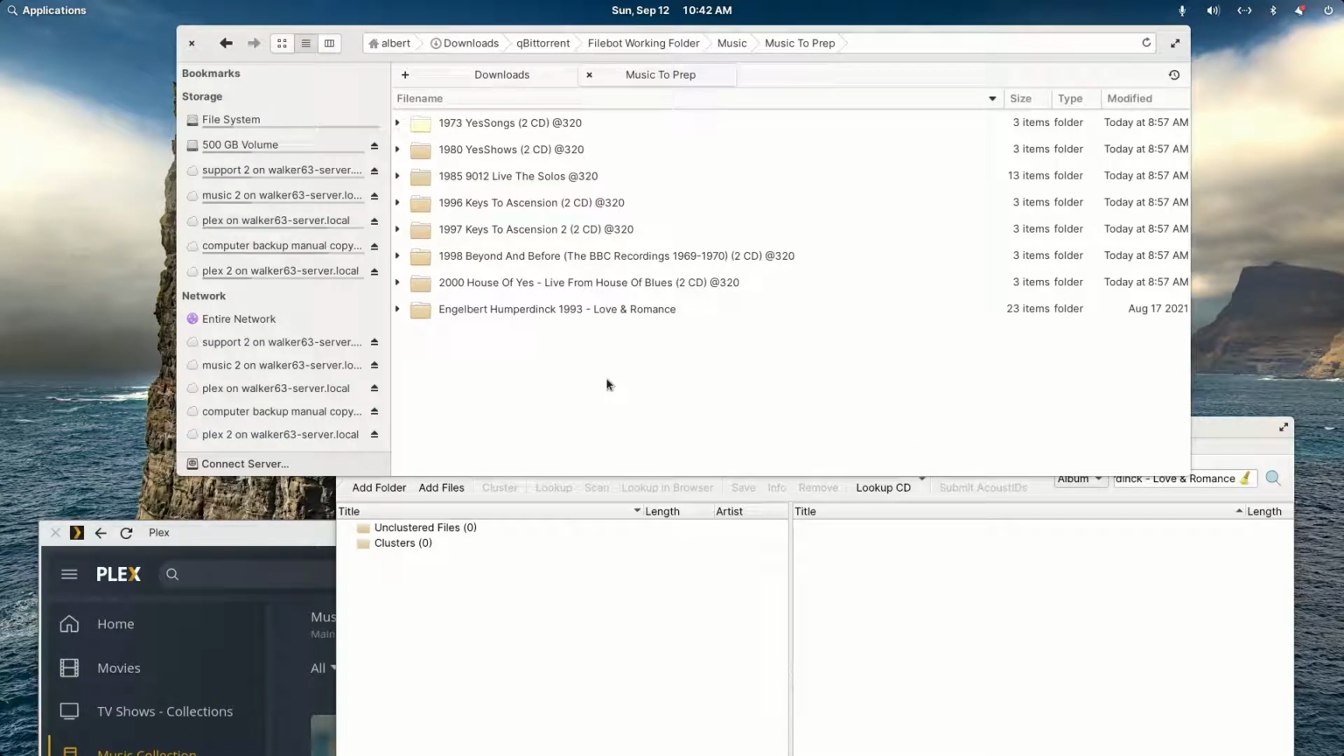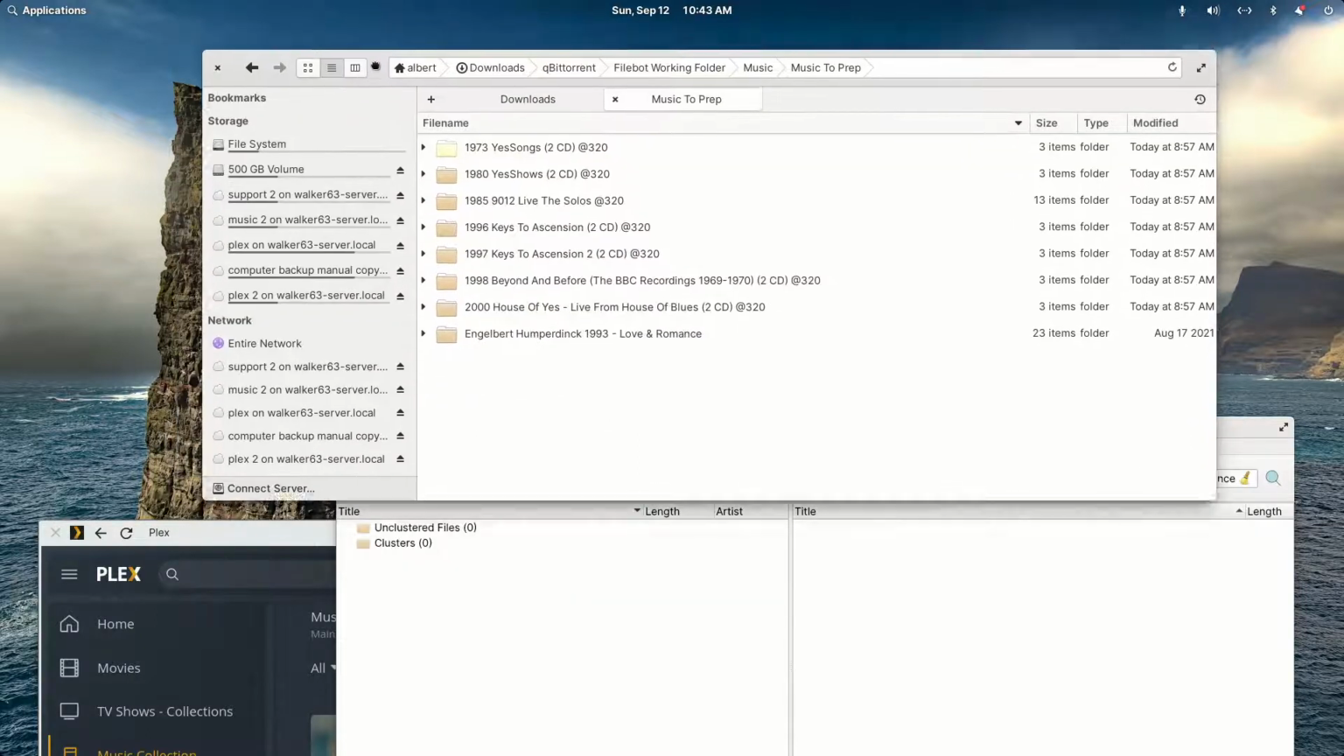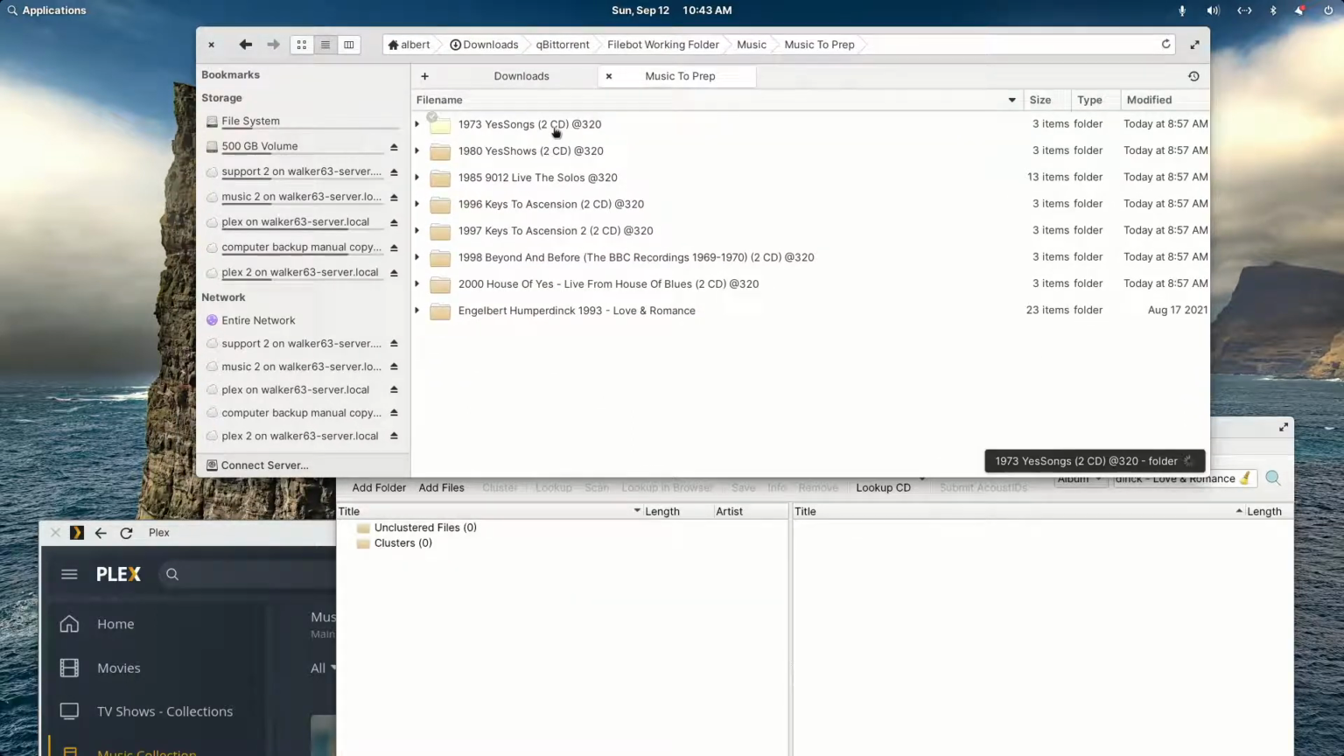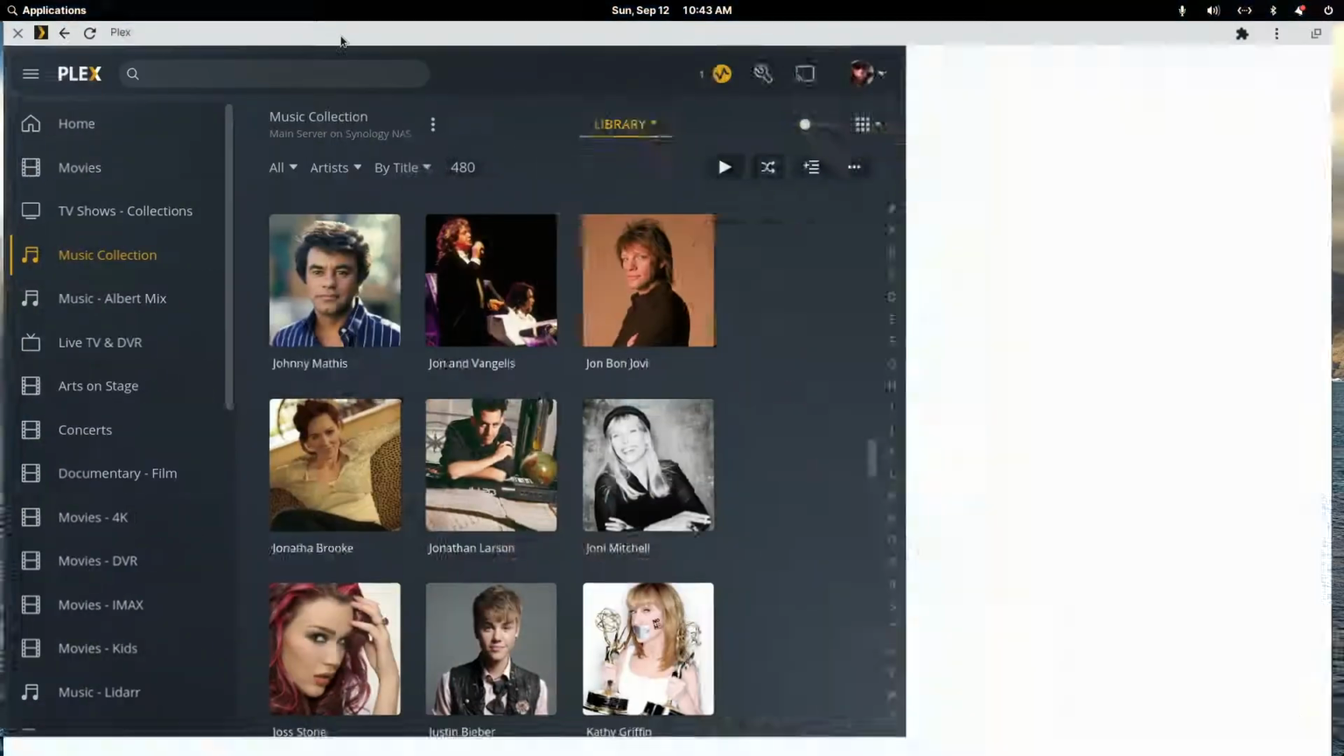Good morning. I want to do a short video on using MusicBrainz to prep music for a Plex server. So in my file manager window, I've got a bunch of live concert CDs or albums, and I have an Engelbert Humperdinck album that did not add correctly to Plex.